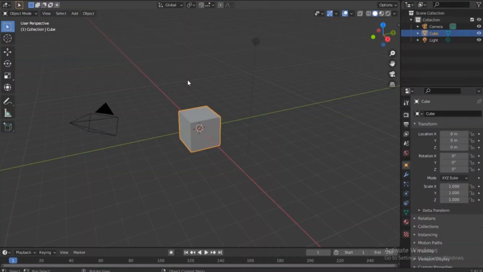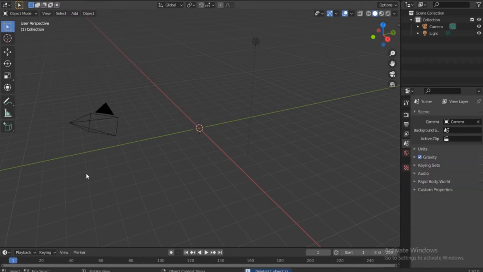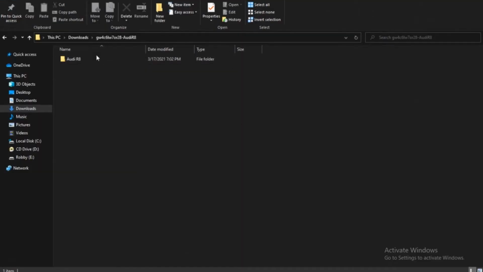Alright, so let's not waste too much time. Let's jump right in. So this is Blender 2.92. So basically what this simply means is that this thing will be crashing every now and then, and you just have to stand it. Alright, so I got this car model, Audi R8.